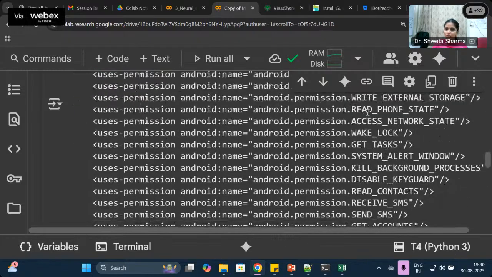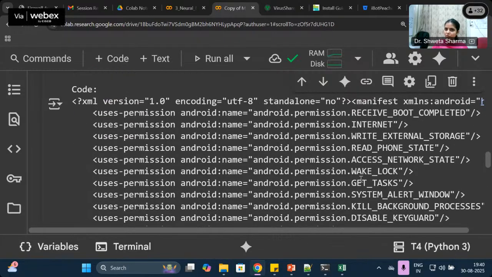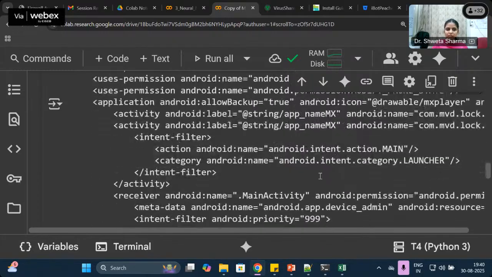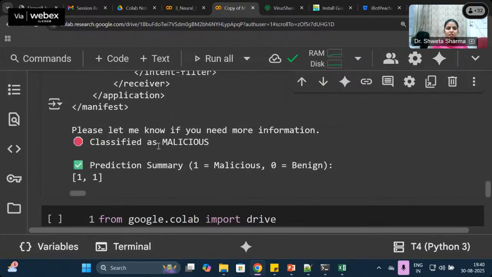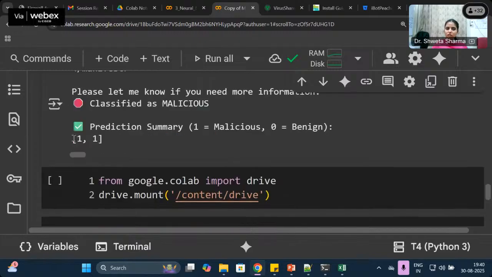Similarly, it was analyzing your XML file. You can see here, this was the XML file. These were all the permissions that were asked by that particular application. And you can see here, it is classified as malicious. So this is how the list has been updated. Earlier it was empty, now it is 1, 1, that is both files that I have uploaded. First one is malicious, second one is also malicious.